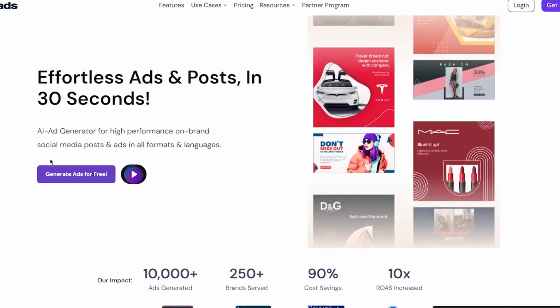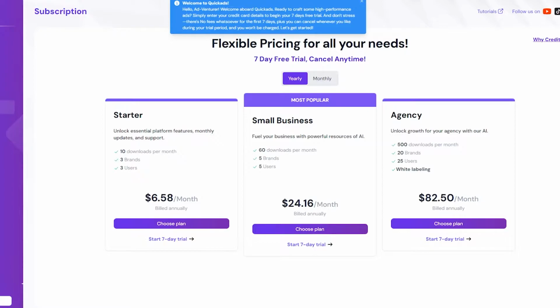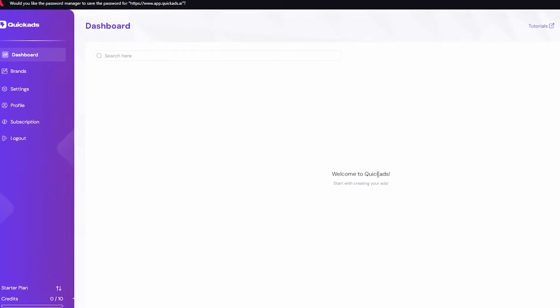I already have an account, so I'm going to go ahead and log in real quick. But if you don't have an account, you can either click on generate ads for free or click on get started, and that's going to take you into things. So let me tell you how you're going to move on from here. The first thing you're going to see is your dashboard. It says, welcome to QuickAds, start creating with your ads.